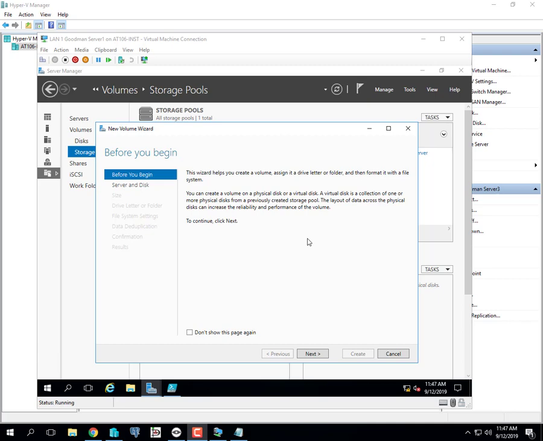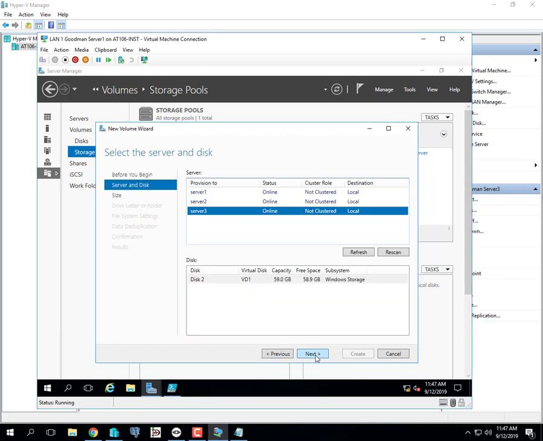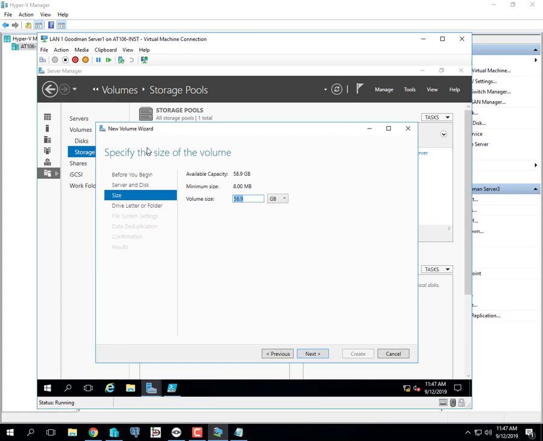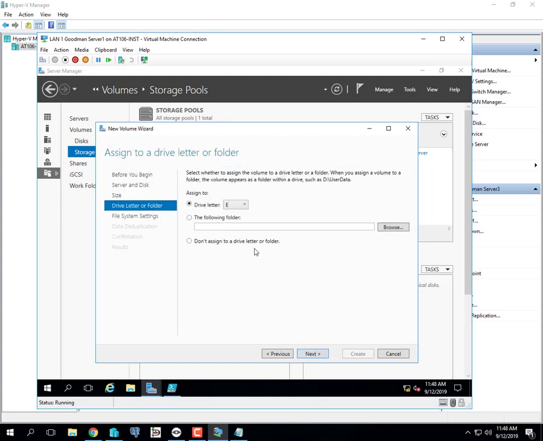So now we're creating a new volume. This is actually the drive letter stuff. So next, Server 3 is highlighted. Disk 2, there's our virtual disk that we've got. So I'm going to make sure that's all highlighted and click next. How big? At this point in time, we could split this up into different partitions, like Linux. Linux likes to have a swap partition, home partition, but we're not. We're just going to take the whole thing. It's already typed in there, 58.9 gig. So I'm going to go next.